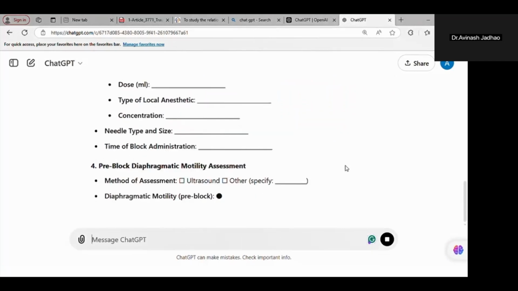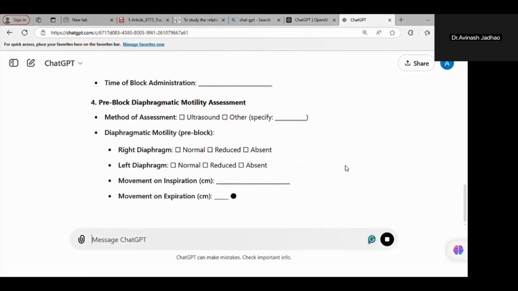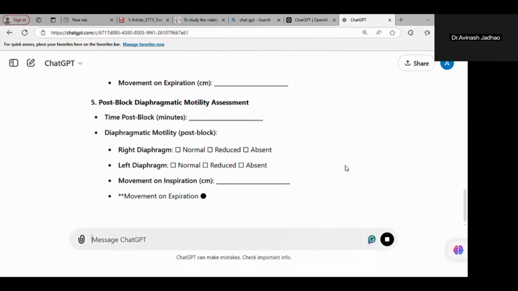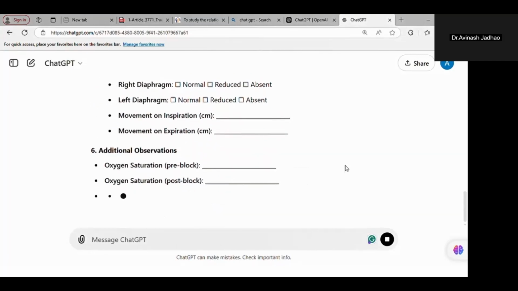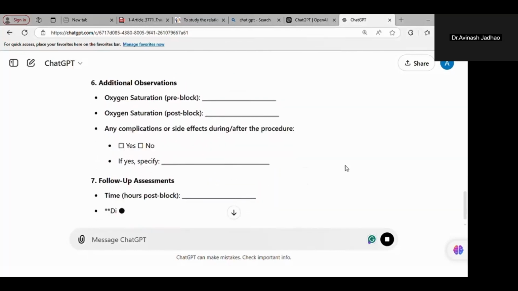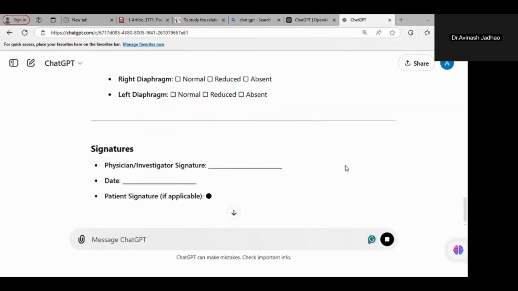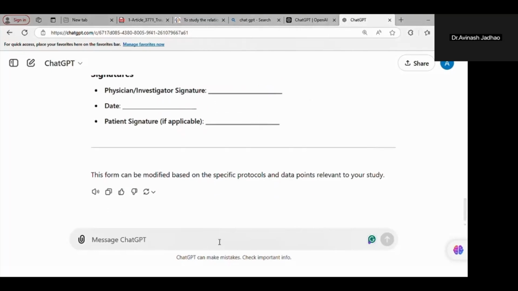Whichever type of drug you are using, you can add it here, and what type of dosage you are going to use, and how you can modify everything. You can suggest to ChatGPT. ChatGPT will prepare a complete case record form according to your requirement. Any modification you want, you can suggest. You can type here what modification you want in this case record form. ChatGPT will write it.